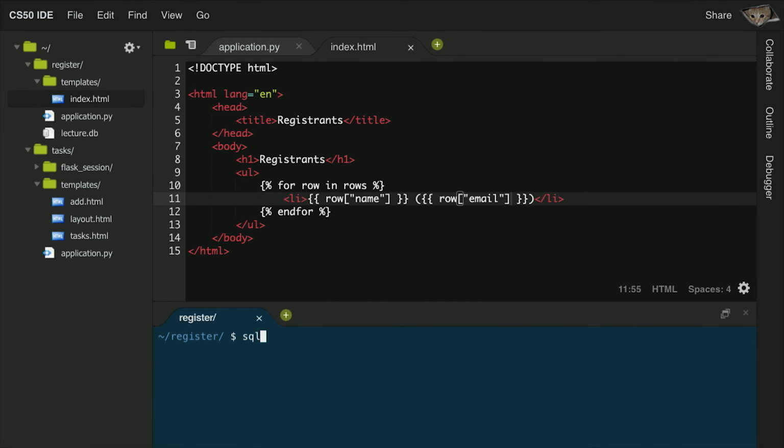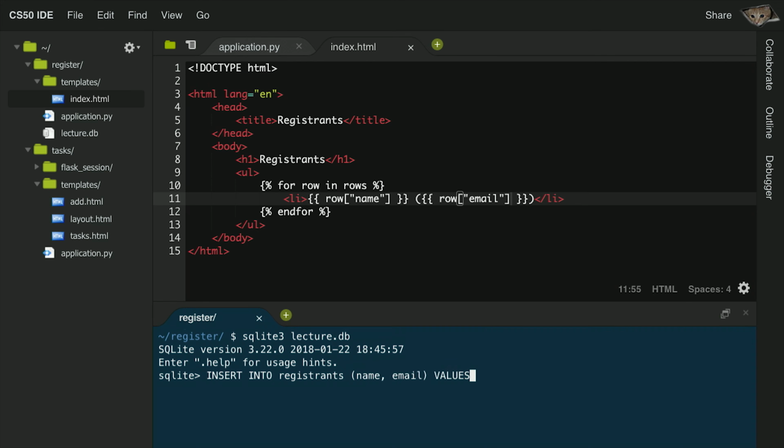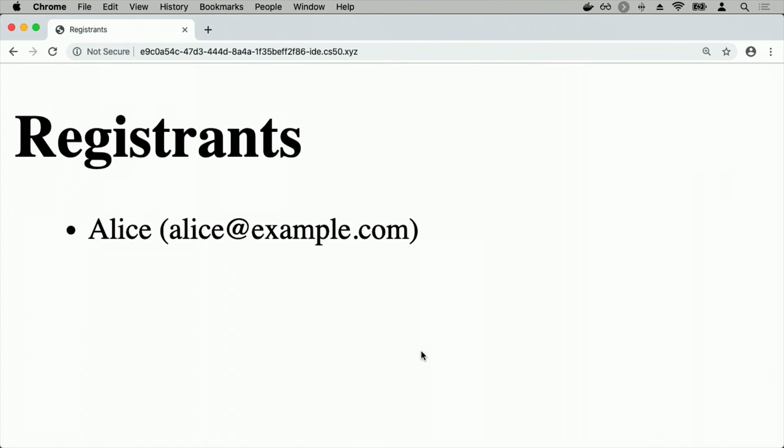I'll go ahead and type in sqlite3 lecture.db to go back to the database, and let me insert into registrants a new name and email. This time, what values am I going to insert? Well, I'll add Bob and then bob@example.com. And now, if I exit out of the database and run flask run, and I reload this web page, well, now I have two registrants. I have Alice and I have Bob.